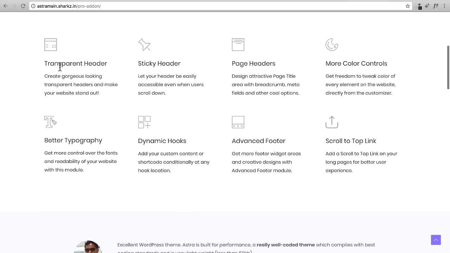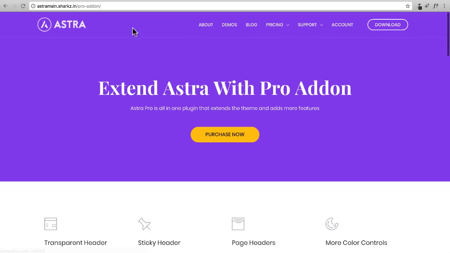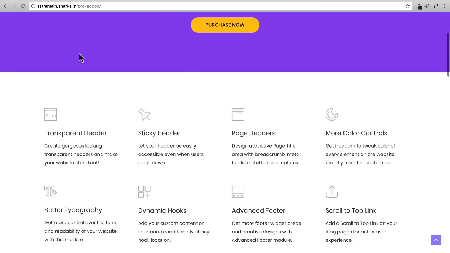So it's going to give you first the transparent header option. Now if you're not familiar with what a transparent header is, this is a perfect example here of a transparent header where we have the menu and all of that behind this color, or it can be an image or a video. That is what a transparent header is. And it's super easy to add these transparent headers using Astra Pro.